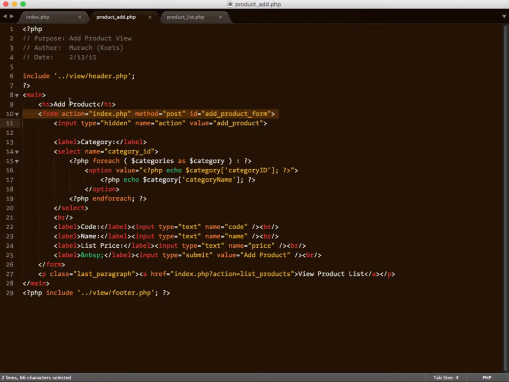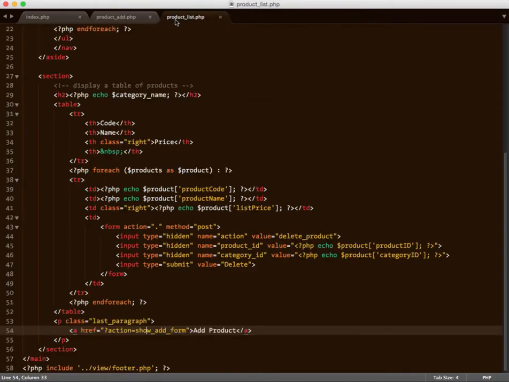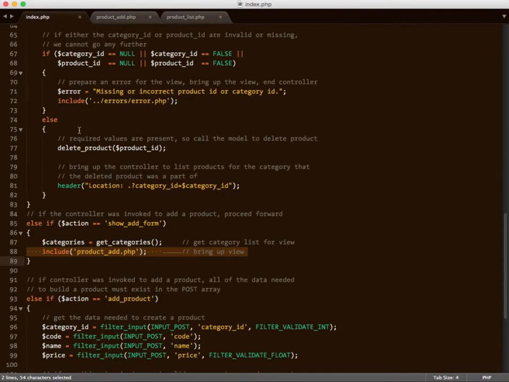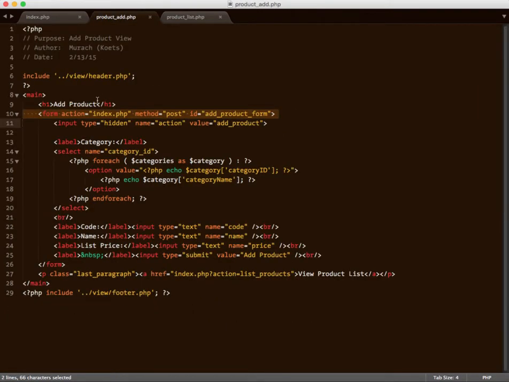What that means is if a person wants to add a product, they click the add product hyperlink, which reloads the controller with an action set to show add form. The controller comes up, goes down to show add form, and that brings up product add. Product add comes up, presents a form filled with controls where the user fills everything in. When they click the add product button, it submits the form, takes it back to the controller, and it sets action to add product.